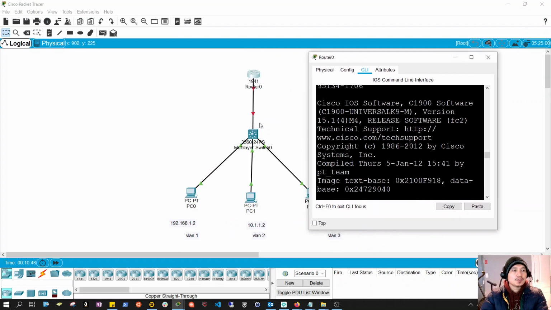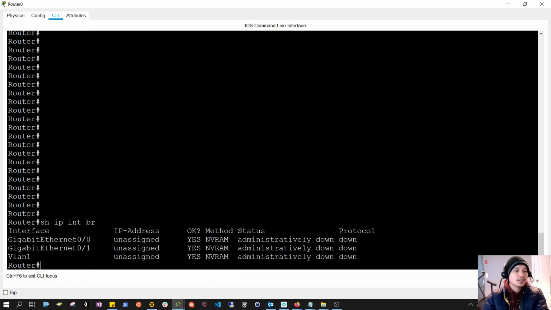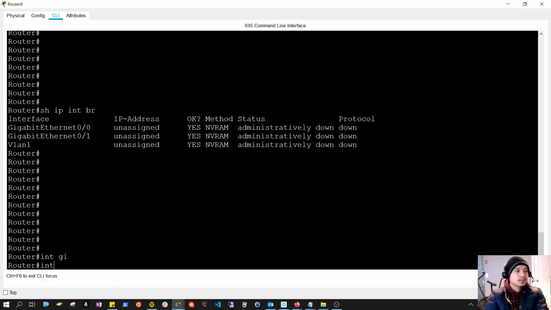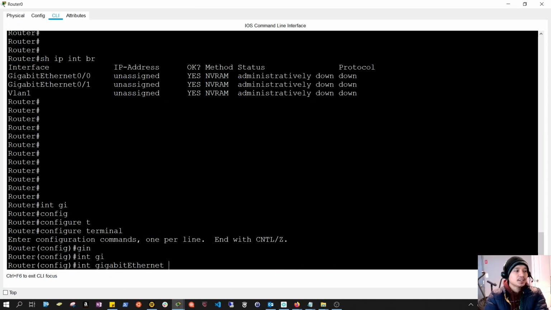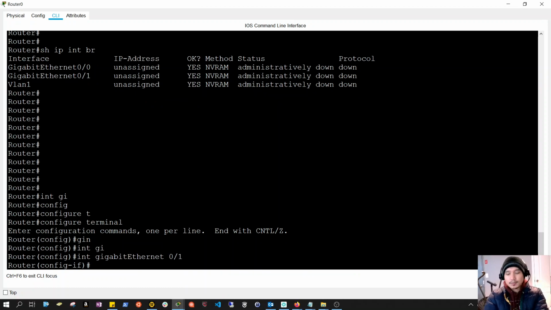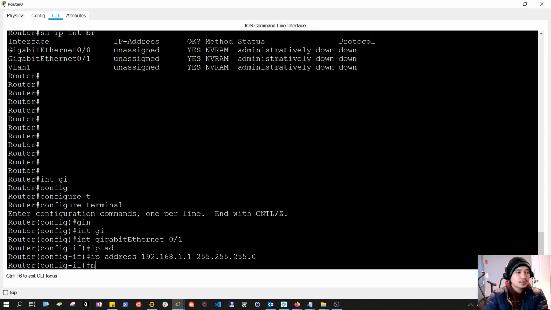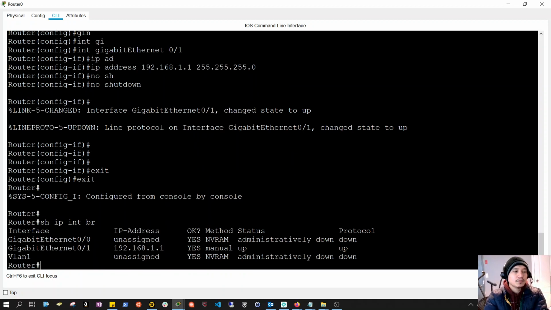This is the gigabit 0/1 interface that's been connected with the switch. Let's verify it. Show IP interface brief. We only have 2 gigabit ports, as you can see, these two. So let's suppose configure terminal, interface gigabit ethernet 0/1. On this, IP address 192.168.1.1, 255.255.255.0. No shutdown. So suppose on this interface we have this IP address for our VLAN 1.